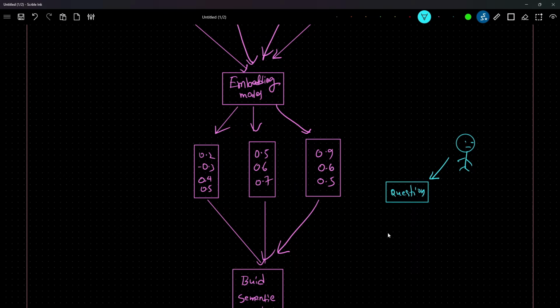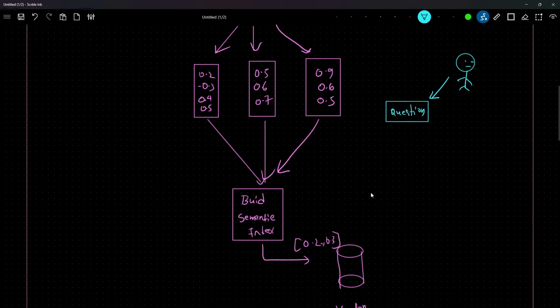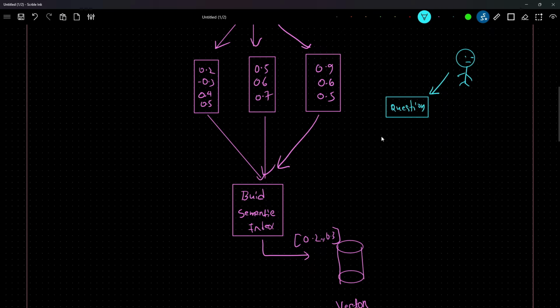The first thing I need to do is convert these questions to vectors, because again it's going to be raw text. So again I will be applying something called an embedding model. Then I'll convert this text to a vector. So here I will get something called a query embedding, or query vector.